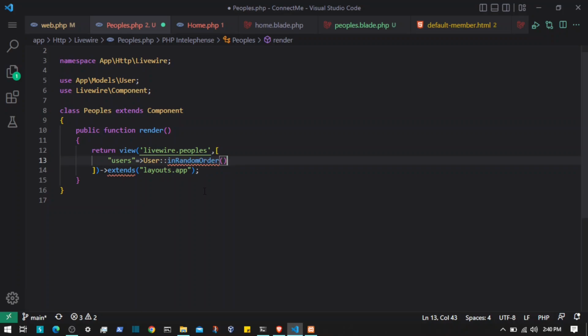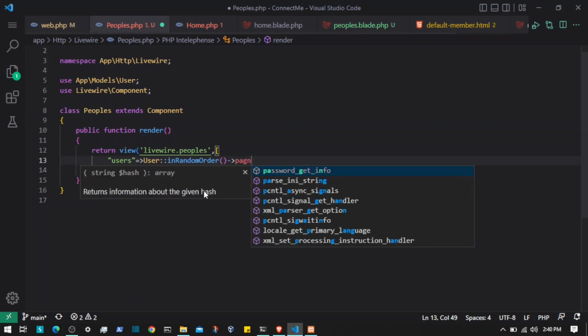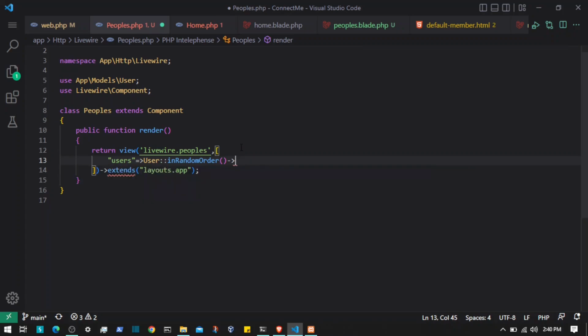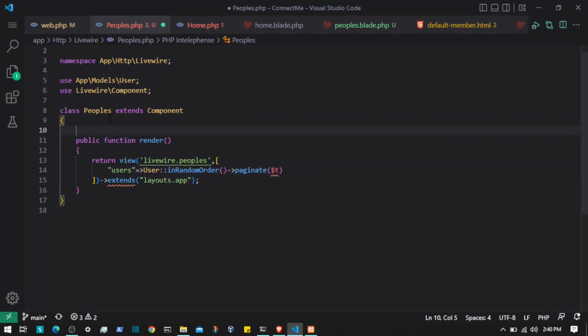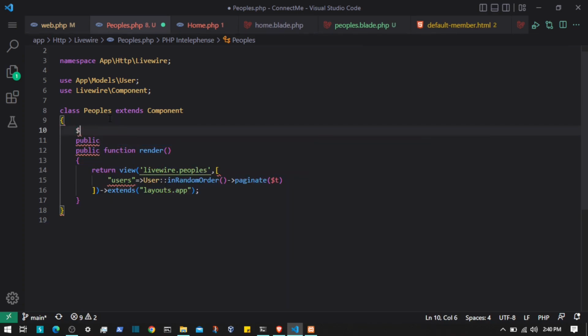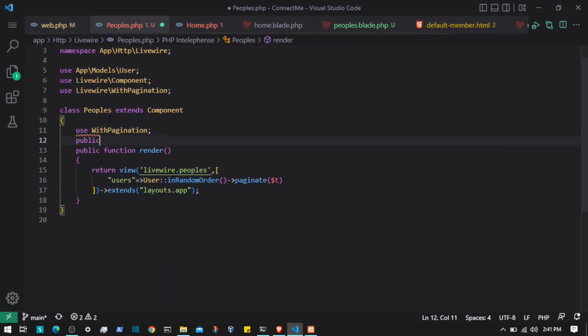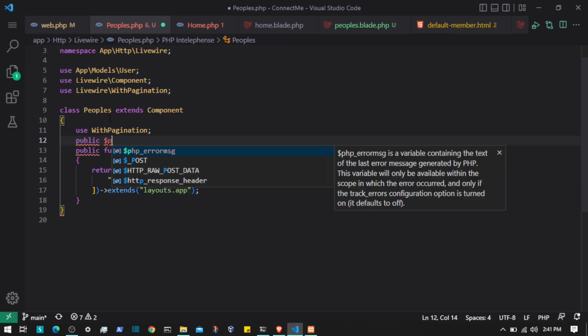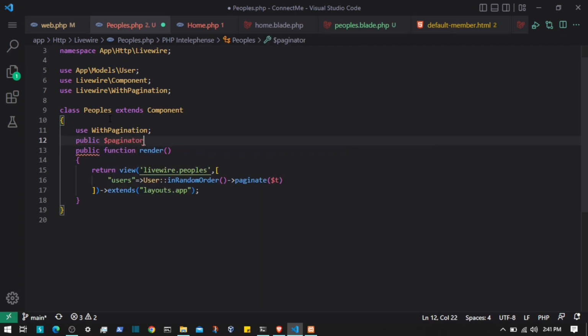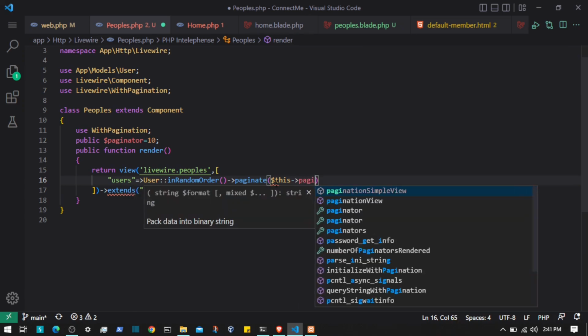inRandomOrder and then paginate. And for pagination, we have to use that paginate. Here we will have the paginator. So let's create a public variable, and also we have to use the pagination. So use WithPagination, import that, and then public $paginator, and by default this is going to be 10. I'm going to pass that right here, this paginator.